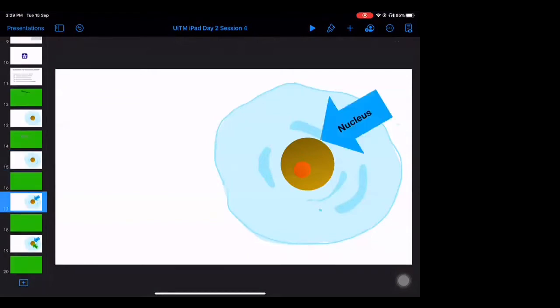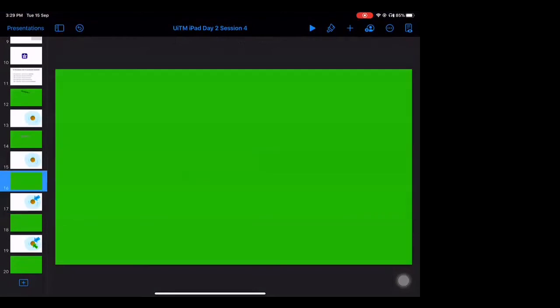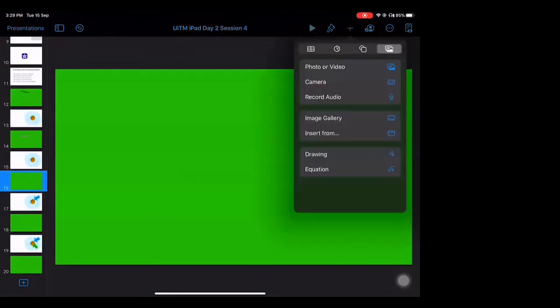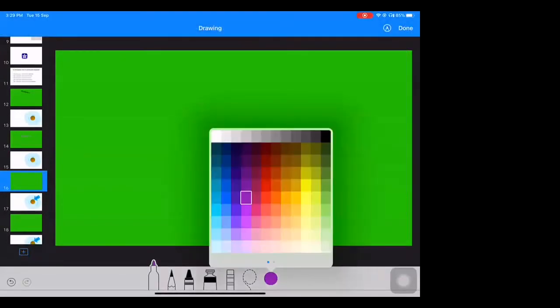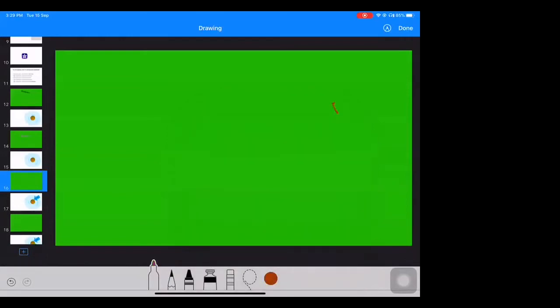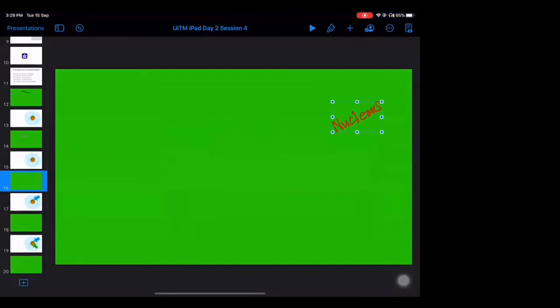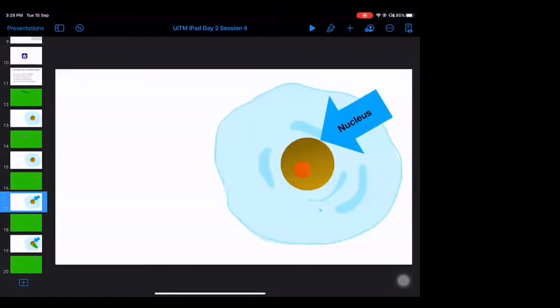Now the next one is nucleus. So it points to the nucleus. So again, go to the green screen on top of it and then write the word nucleus. So we need to go to the plus sign, drawing, and then this time you can change it to something brown, I guess. Okay, and then you can write nucleus. Okay, done.